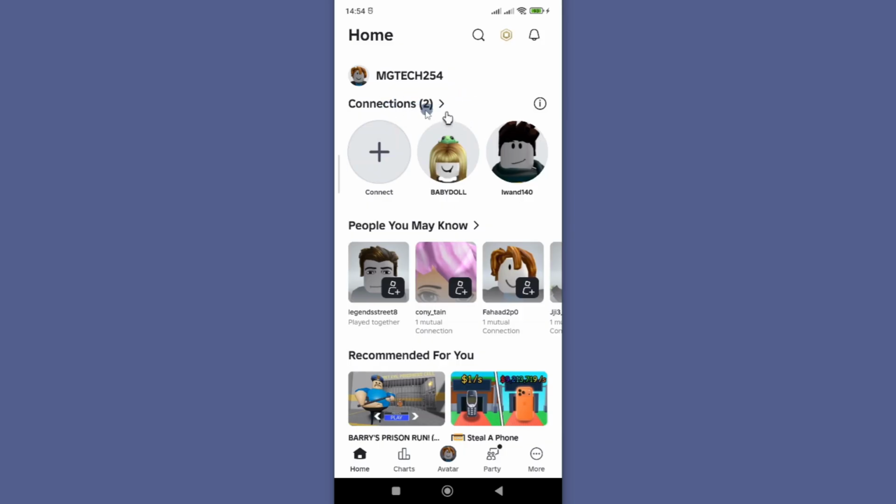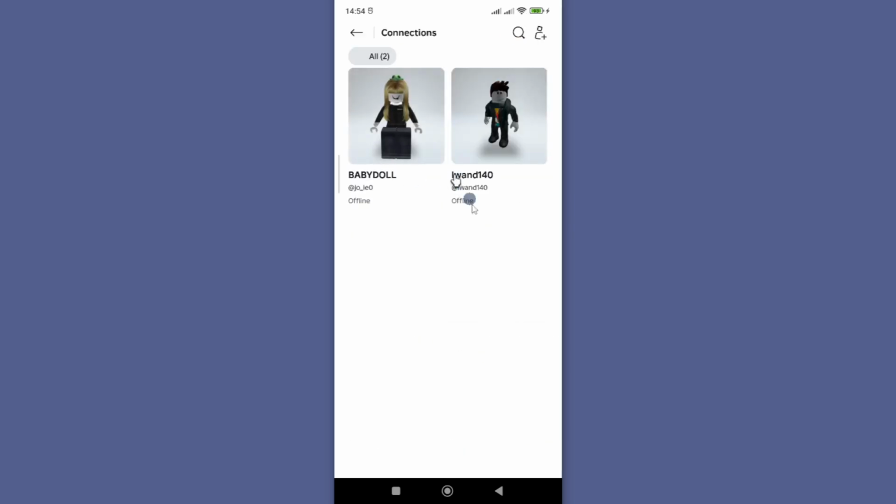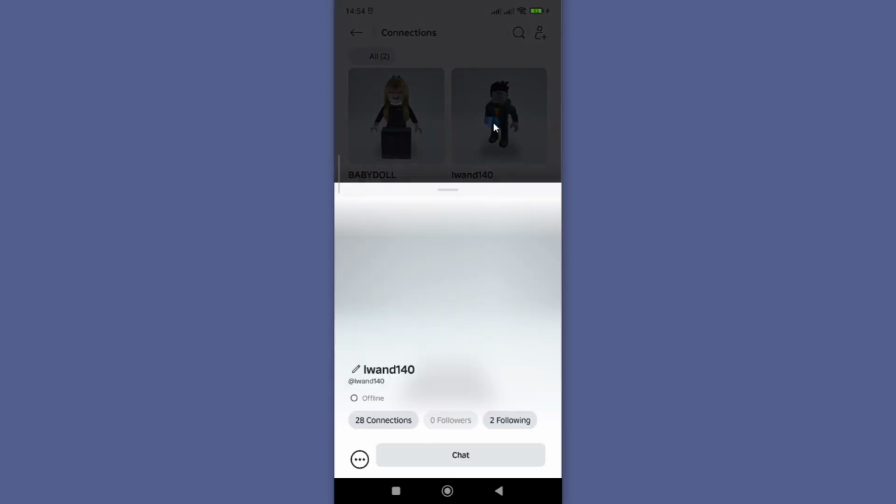Alright, so if you have a list of connections and you'd like to block one of the accounts, it's pretty simple. Just head over to those accounts. For instance, I have 2 connections here and I'd like to block one of these accounts. For example, let me show you how you can do it on this.